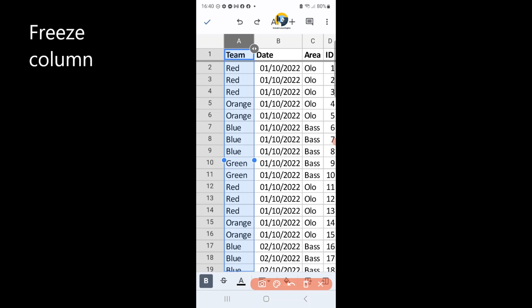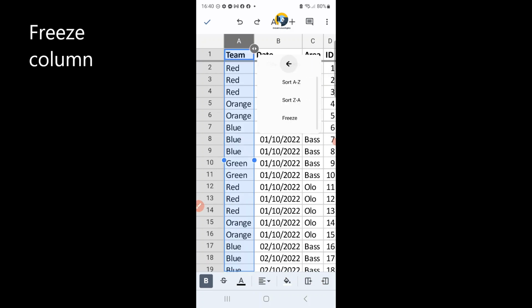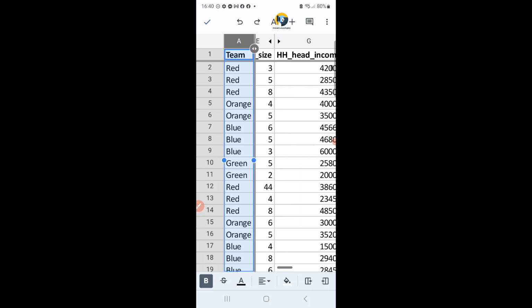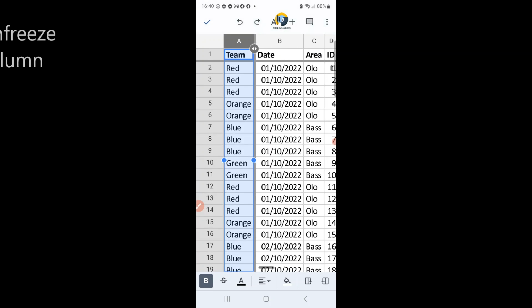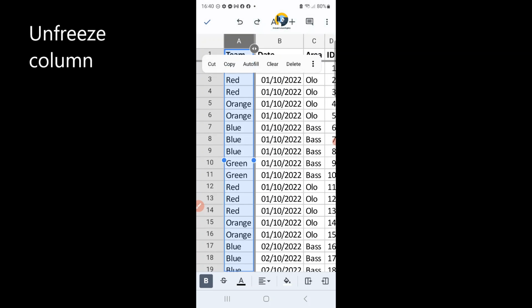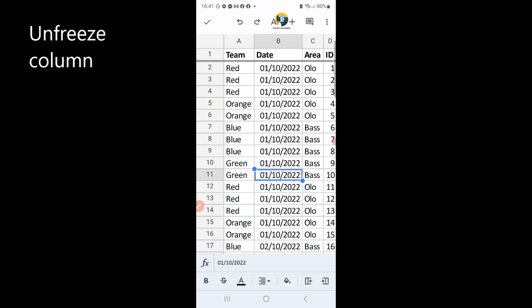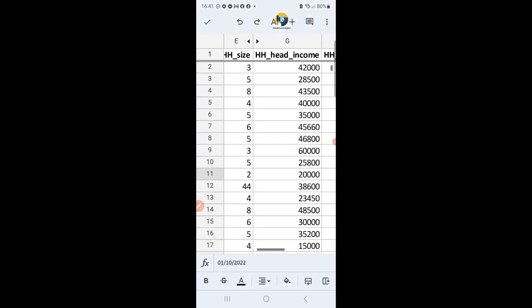Now let's try freezing this column. Again, I'm going to click on this A, and that's going to highlight the whole column for me. And then I'm holding my finger down on A, and it's giving me this menu. I navigate to the three buttons, push freeze, and now you'll see that when I scroll right, it's frozen there. I do the same thing again, hold my finger on A, select the three buttons, and then unfreeze it, and you can see that it's gone away now.